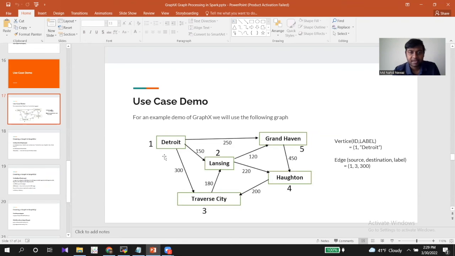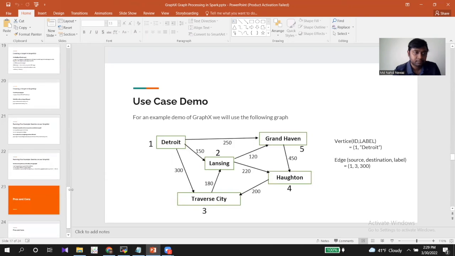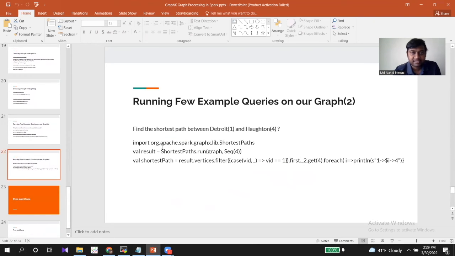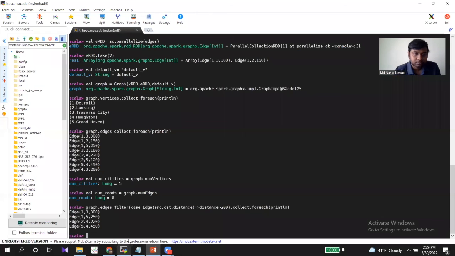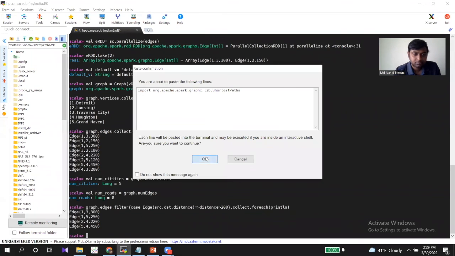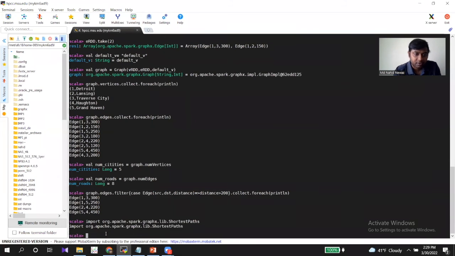Now how can we find this path using GraphX? GraphX has a library called shortest paths. So we will import this library to use the shortest path function. Now I've imported the shortest path library.